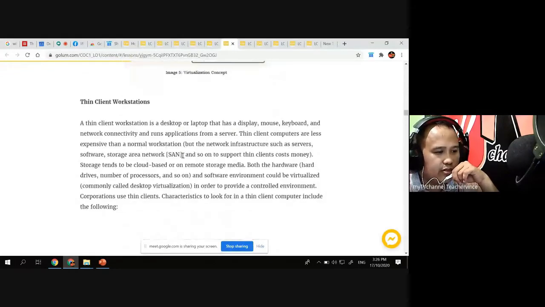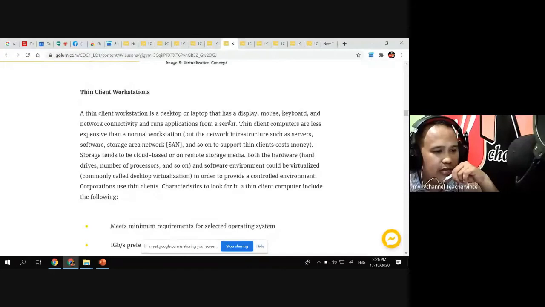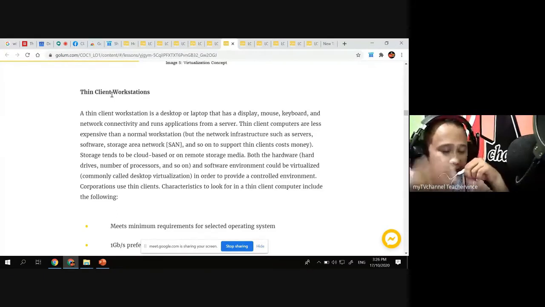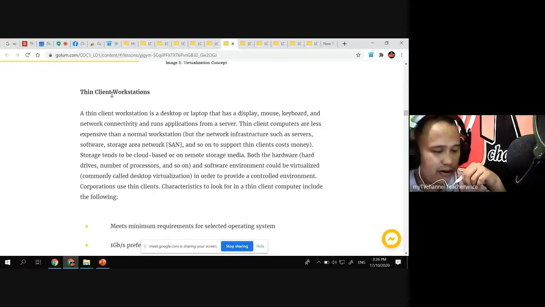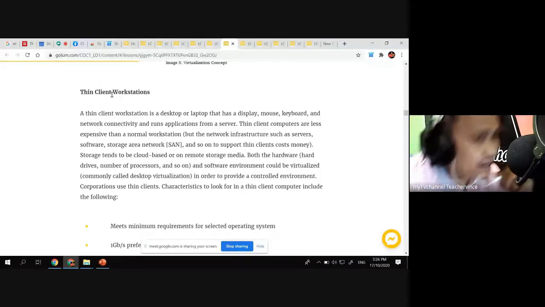Okay, next are the client workstations. The thin client workstation is a desktop or laptop that has a display, mouse, keyboard, and network connectivity. It runs applications from a server. You are a client, meaning you are just a recipient of the information. You cannot send, you are just receiving. The server sends the information. In this kind of workstation, the client depends on the server.